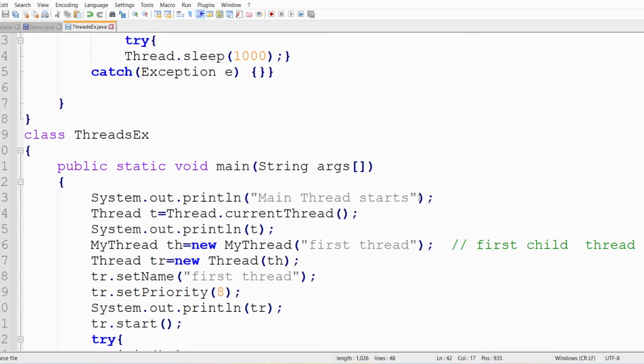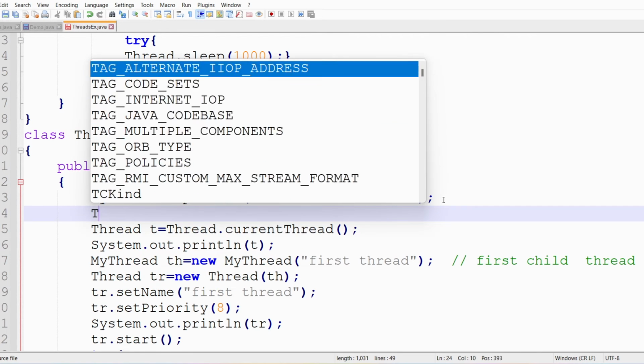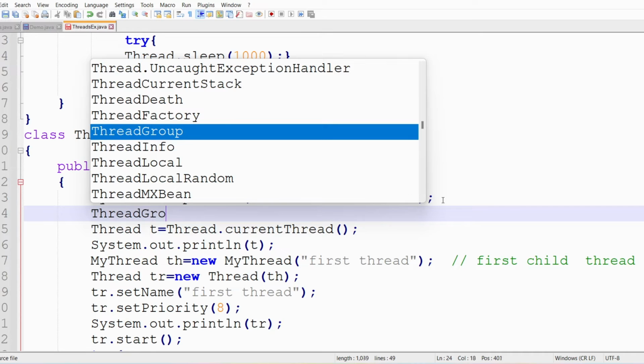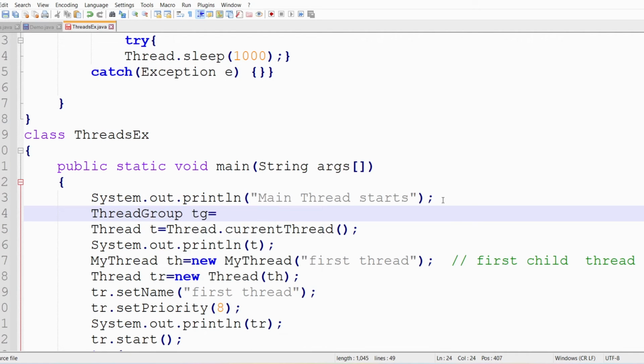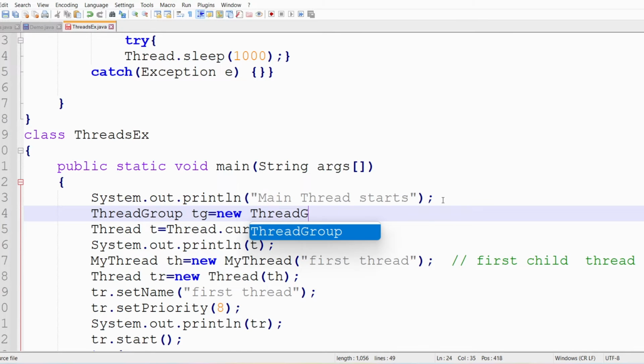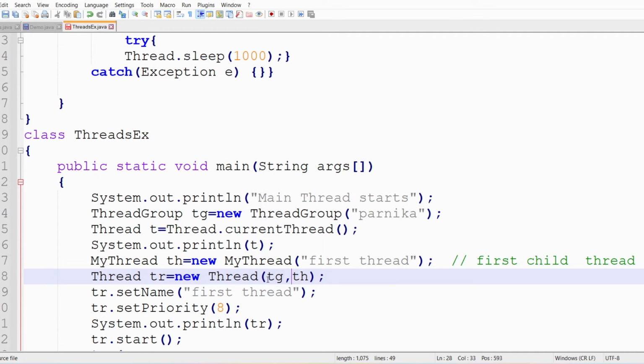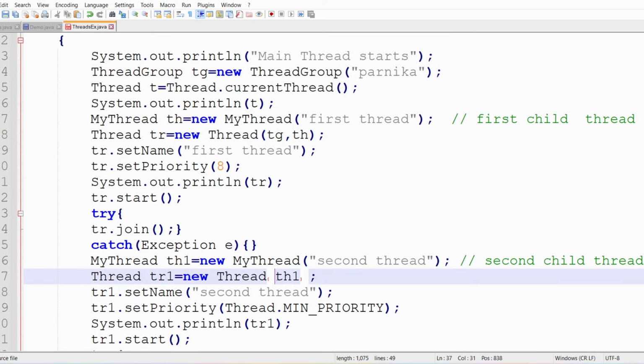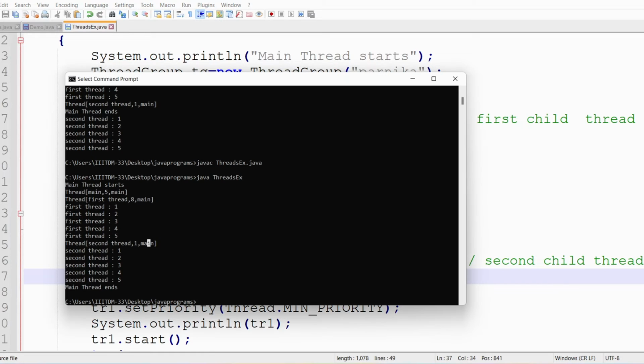So what I will do is that here I will write ThreadGroup class some object tz is equal to new ThreadGroup, and I will give the group name as Parnika. Now let me end with semicolon. Then here I need to give the thread group object also tz, and here also I should give tz. Now let me save this program and compile it.